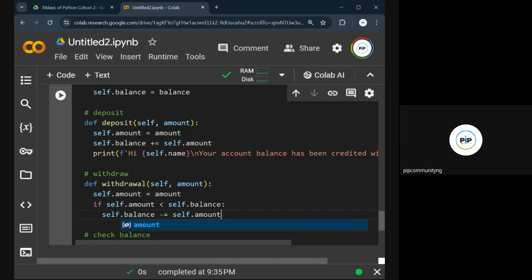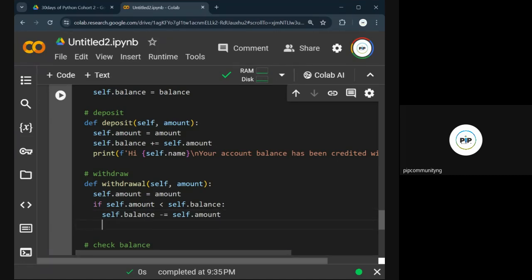And then when we are done with this, we can now print something like transaction successful. So we can still make it interactive by doing this.